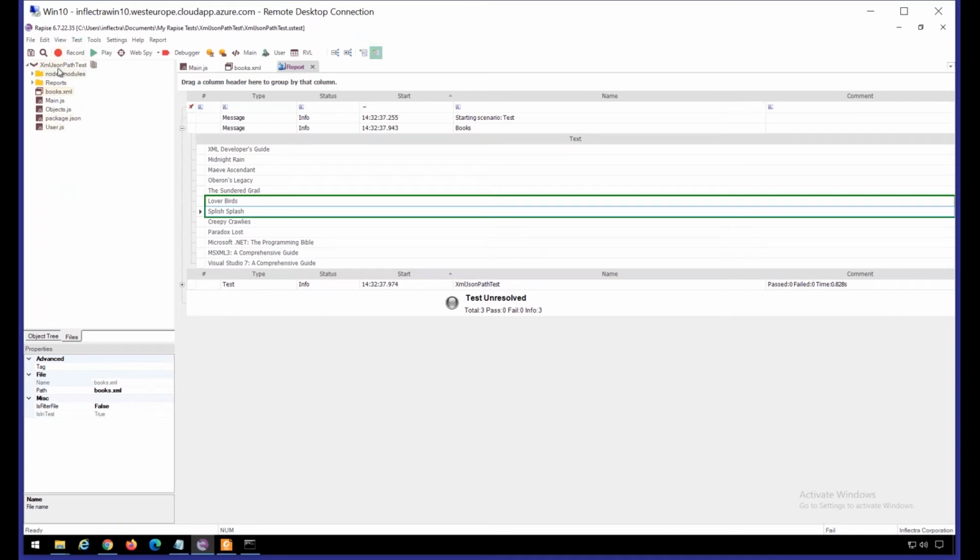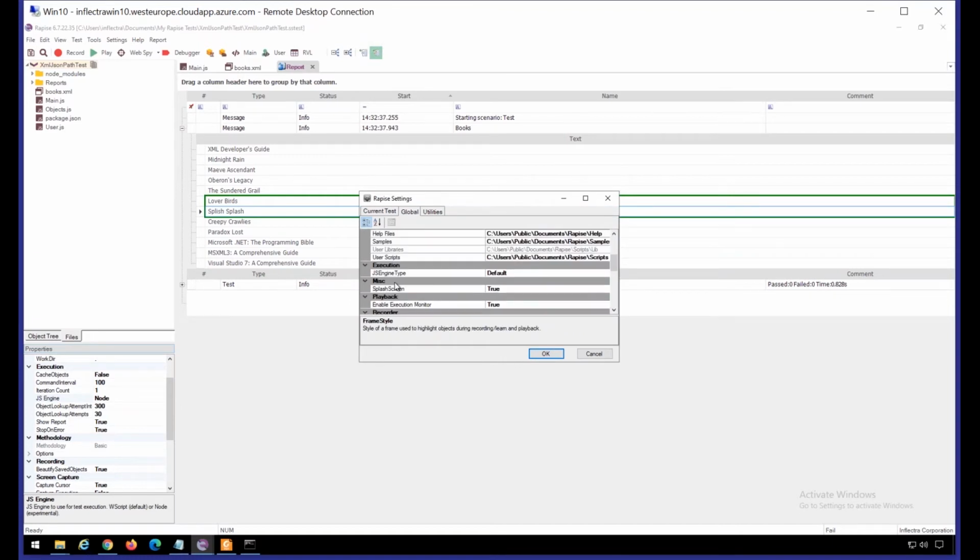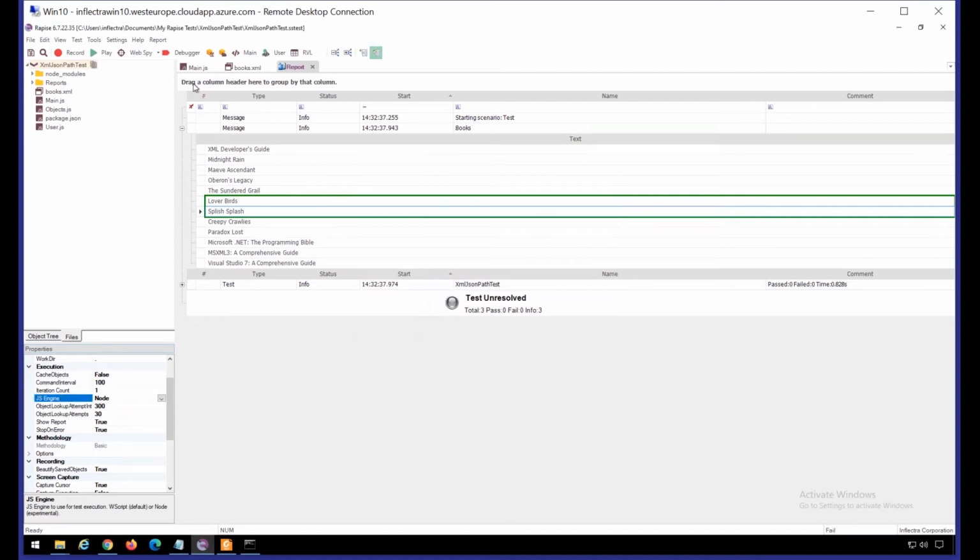The default behavior of changing the Node engine is to change it here for the test. But if you think you will only use Node everywhere, then you may change it globally. You need to go to global settings, and there is a similar setting, JS engine type. The default is WScript, but if you switch it to Node, all tests would by default use Node.js.